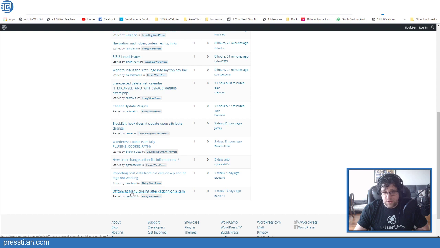Off-canvas menu closing after clicking on an item. That makes sense to me. Oh, these are the older ones. Let's move up a little bit here.